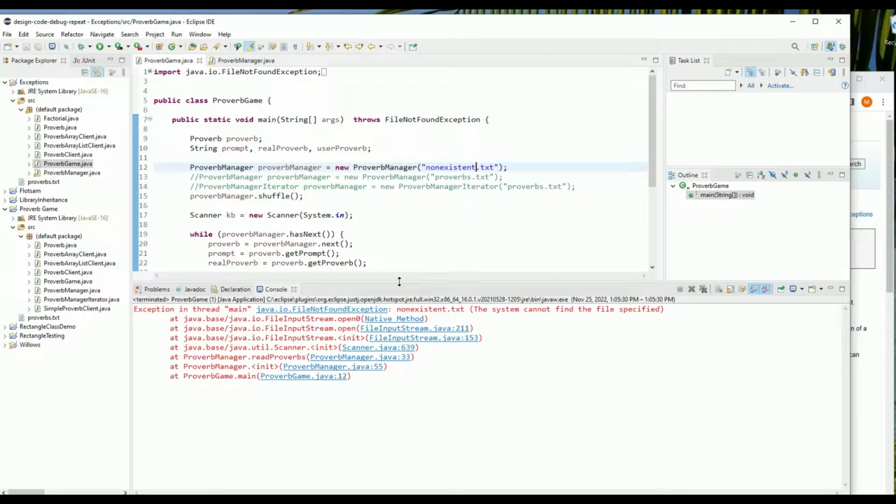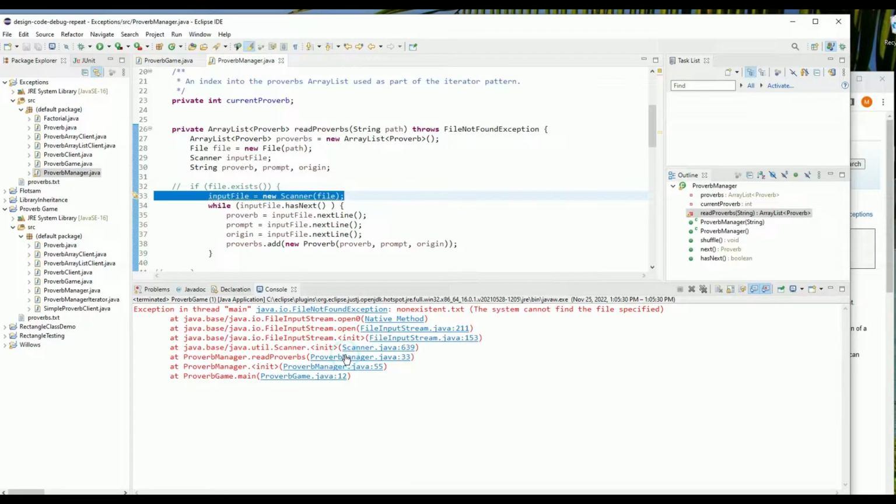The error message says non-existent.txt, the system cannot find the file specified. The stack trace shows us the series of method calls that led to the method that threw the exception, back here in FileInputStream.open0. We can see the line in each file on which the calls are made. And in Eclipse, we can click to go directly to any of those methods.